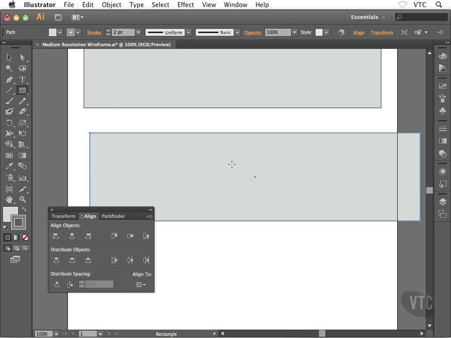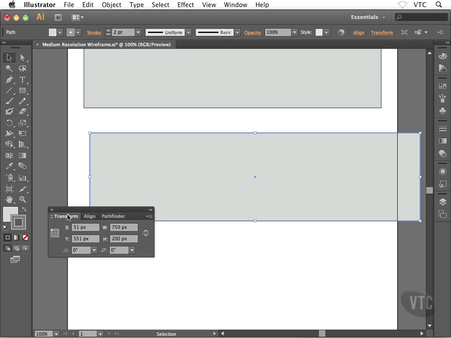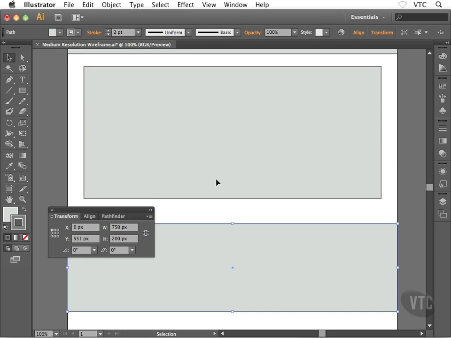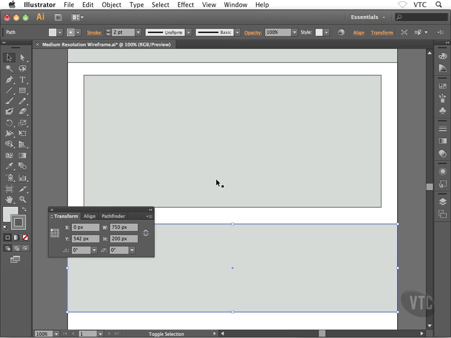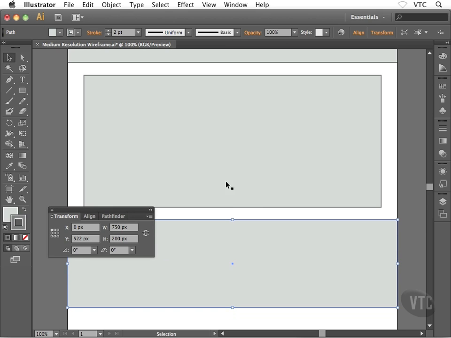And what I'll do here, I'll tap my V key on my keyboard to flip back over to my black arrow tool. And then I'll head back to transform, and I'm just going to change his X value to 0 so that he's lined up with the left edge of the artboard. The other thing that I want to do is nudge him up, using my up arrow key, or maybe I'll hold down Shift and use my up arrow key, just a little bit so that I have approximately an equal amount of space above and below the slideshow.